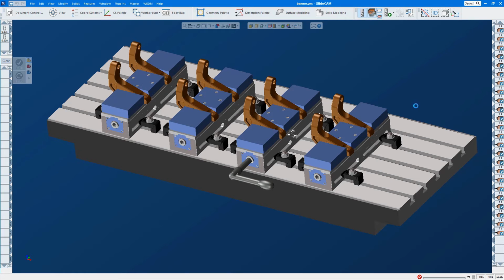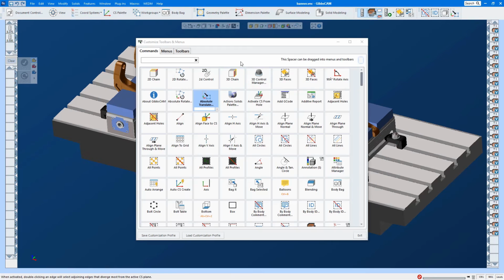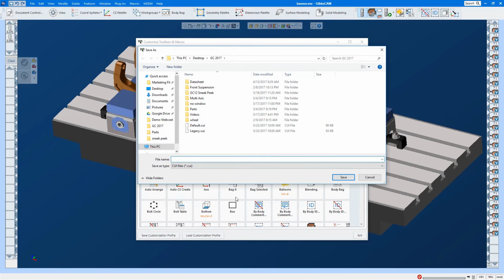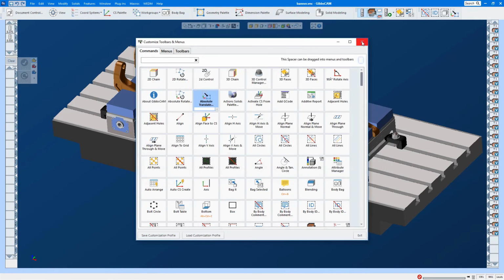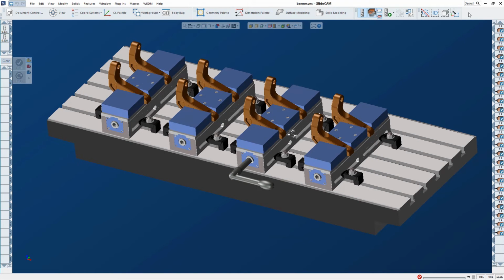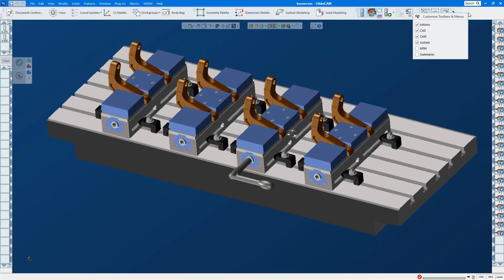I'm going to go to customize toolbars and menus. If we look down here at the bottom, we have save customization profile or load customization profile. So I can save my customization profile. I'll just call this custom and then close it out. Now I have this, and I'm able to load it whenever I want.